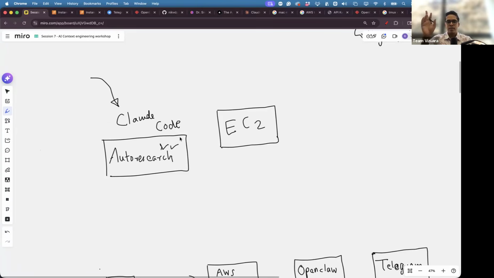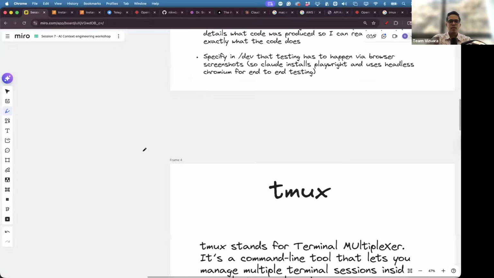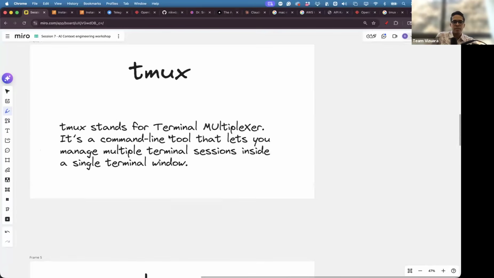On an EC2 instance, right now you are connected through SSH. The terminal is active. But if by accident the terminal session got disconnected, whatever you are executing will be gone. The Claude Code will stop, and then you will have to come back and run it again. So what you can do is use something called tmux. tmux stands for terminal multiplexer, and it's a very simple one-line command. I'll just show you how to do that.